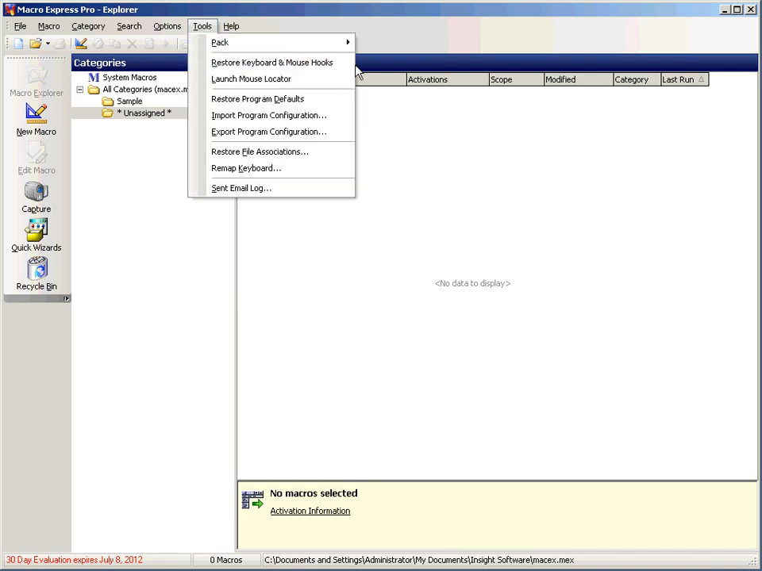Now let's look at the Tools menu. Under the Tools menu, we have Restore Keyboard and Mouse Hooks. What this does is if you shift down in a macro and forget to release the shift key before the end of the macro, this will basically reset everything to the way it was before you started your macro.